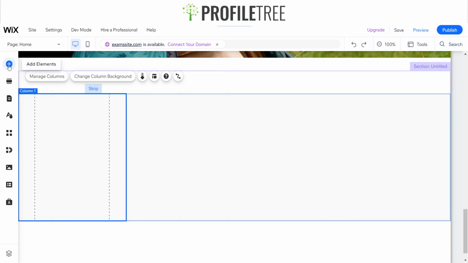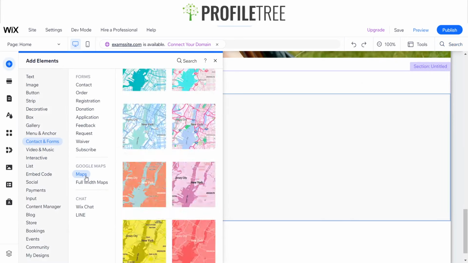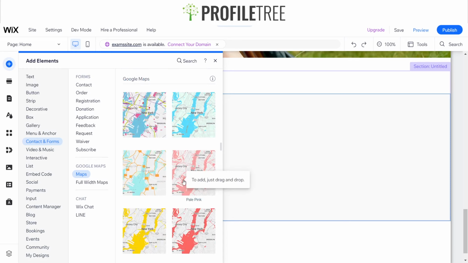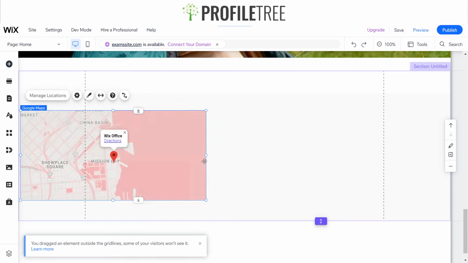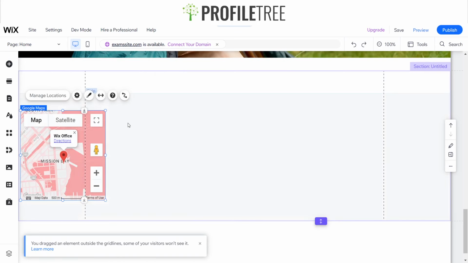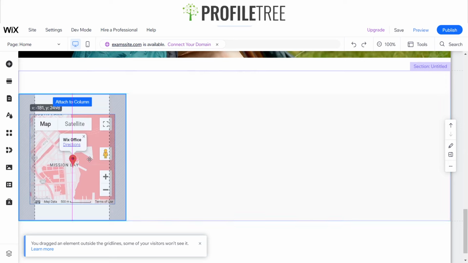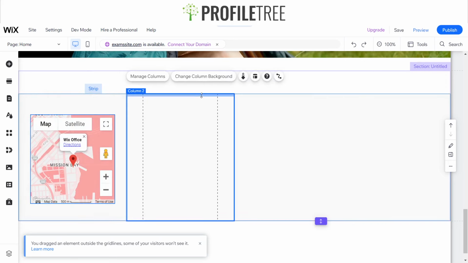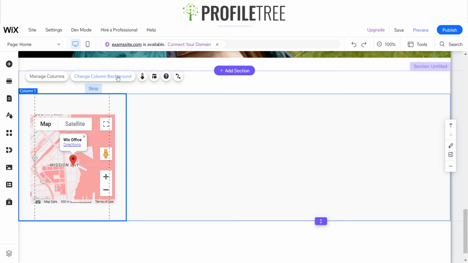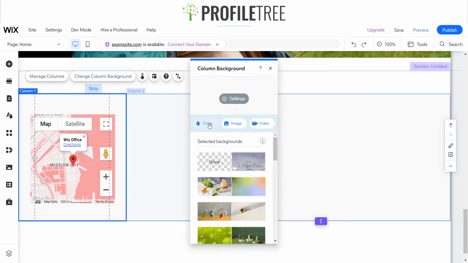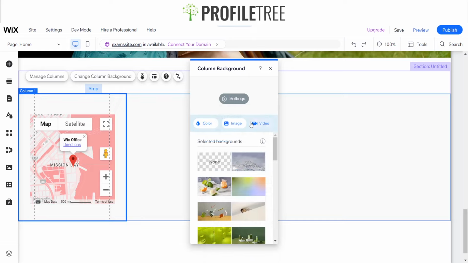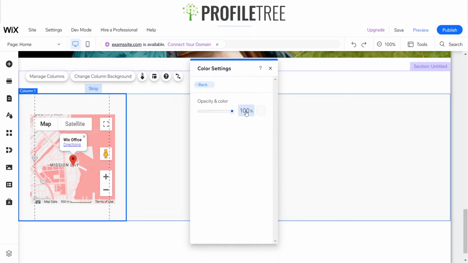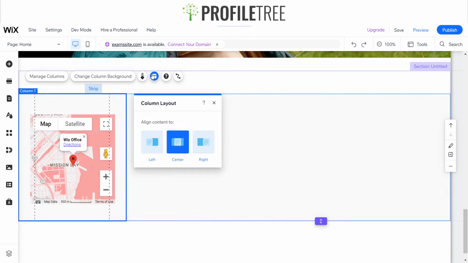So we'll open up this add elements area again. So we've got maps. Say I wanted to use this one, I can do so and attach it into this column, as you can see. That's attached to this column, and I can adjust it to size. And I can also change the column background. Say if I wanted to add some border to it as well, you can change the color. Or you can go to settings and make it opaque if you want to. So that's what's good about that.